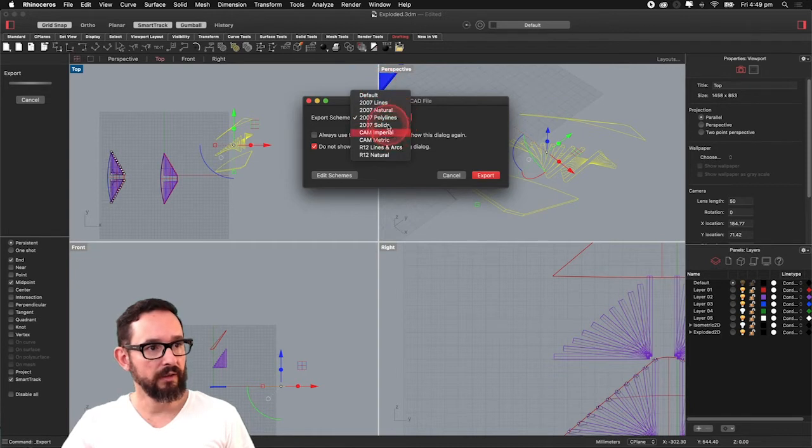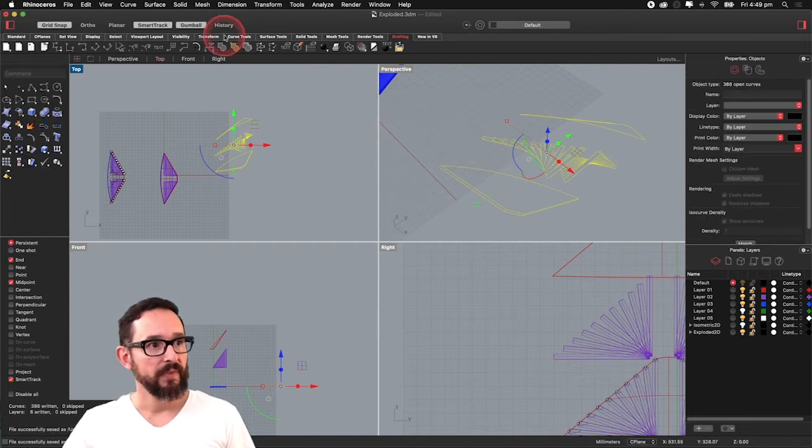Again, it's a DXF, 2007, polylines in export. Okay, so now it's successfully exported, so we can move to Illustrator.